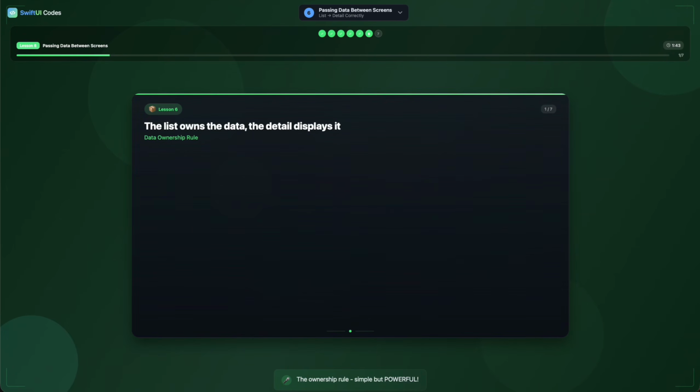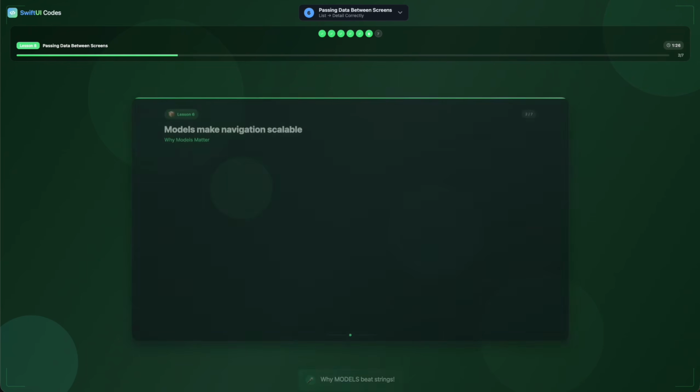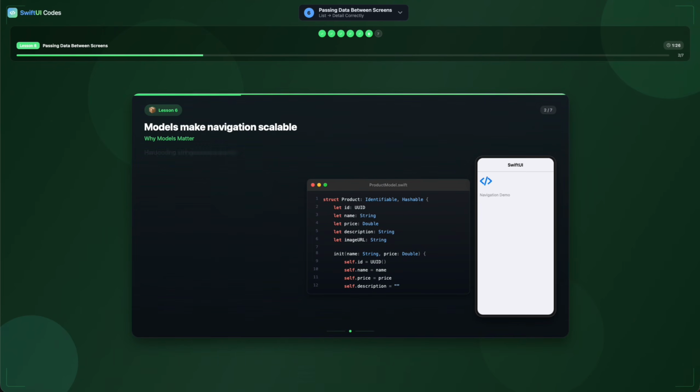The ownership rule, simple but powerful. List owns the data, has the whole collection. Detail just displays what it receives. Clear separation, clean architecture. Parent gives, child shows, clean. Why models beat strings? Hard coding breaks fast. iPhone 15 today, but tomorrow? Price, image, description, rating needed. Models scale, strings don't.